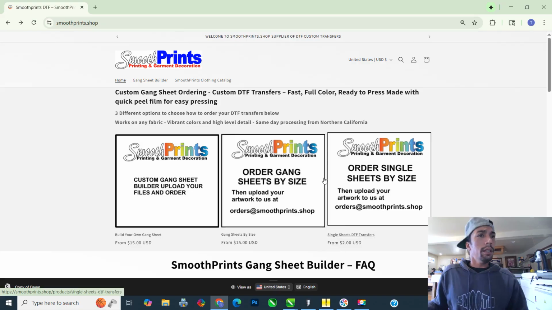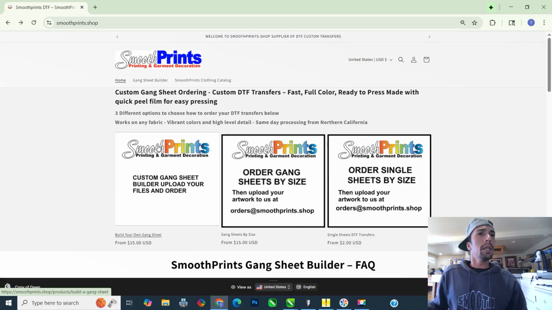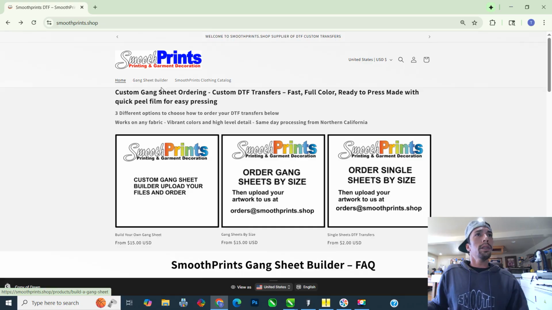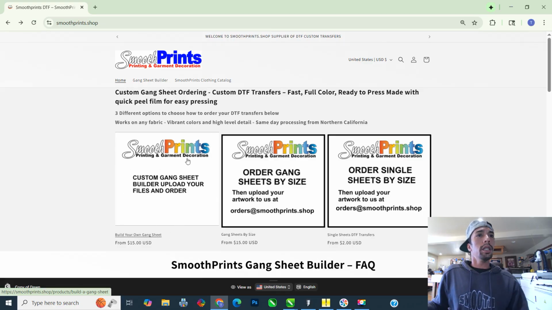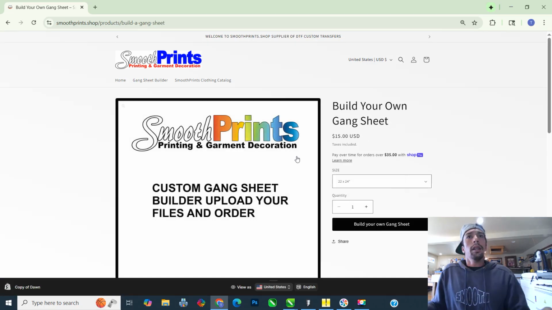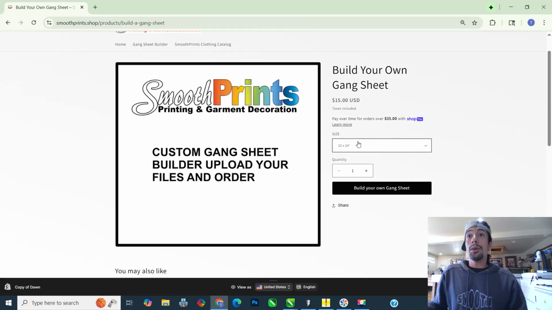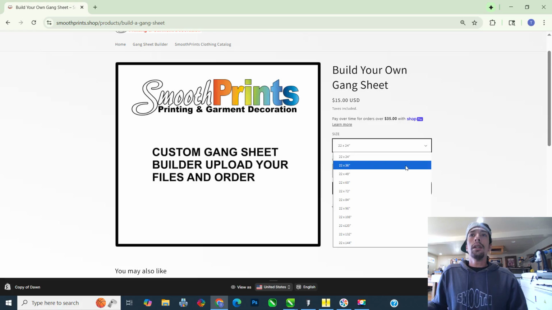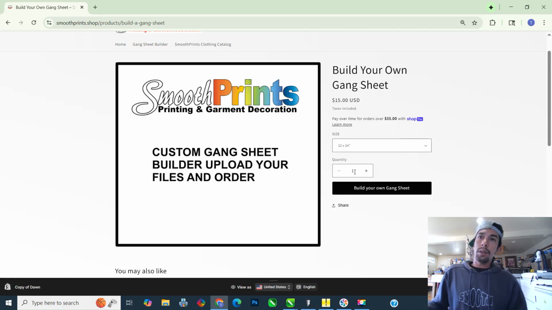So that being said, let's go into the gang sheet builder. And that'll be the second option here and the first option here, and you can click either one to access it. And the first place you'll be brought is the build your own gang sheet ordering page, where you'll be able to pick your size, and if you want multiple gang sheets, this is where your quantities are. So if you wanted two 22 by 24s and two 22 by 144s, whatever. We're going to start with one though.